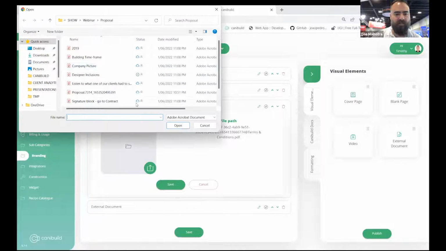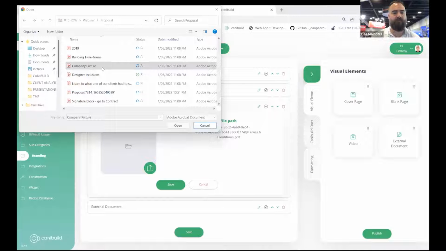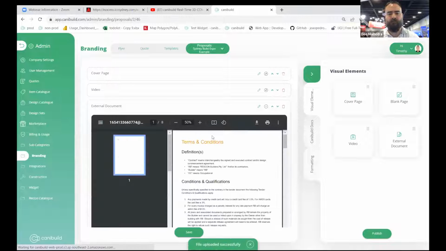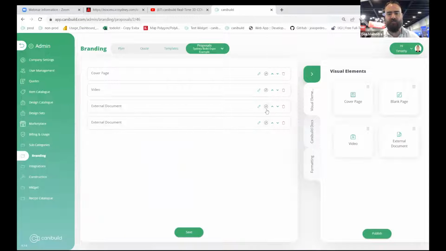And let me just attach another thing, company picture. Brilliant. So we've got our terms and conditions and so on and so forth. Basically, you can see we've attached those external video link documents. We can also grab this and change the sequence in which the proposal is being done. If you want the video to be at the end, you can do that. You can start moving these things around quite easily.